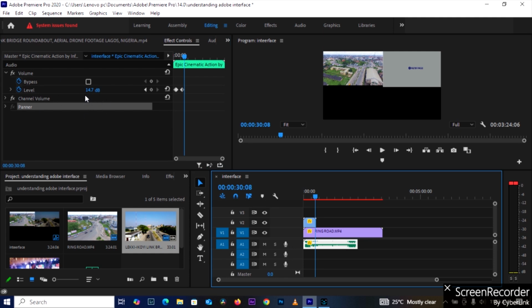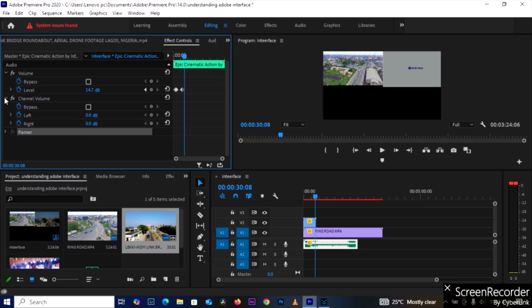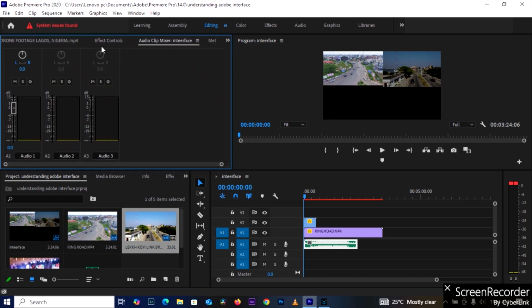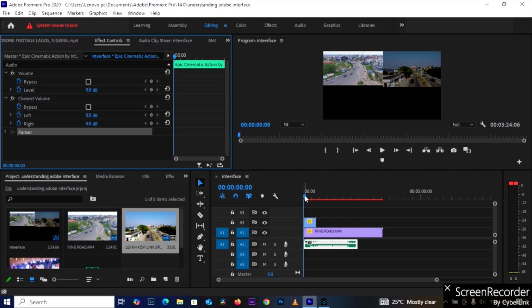That's for the level and so on. The channel volume is just the same thing. You can choose to reduce or increase the left side or the right side. I have to press Ctrl Z to leave it the way it was before. So it's all about playing around with it.